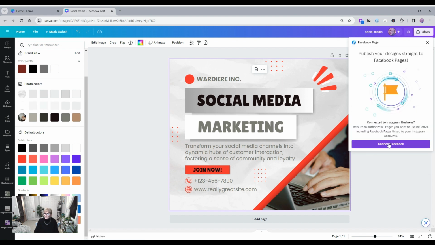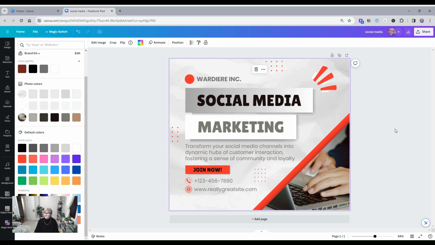Now, you'll need to connect your Canva account to Facebook if you haven't already done so. I won't be able to because I've already done it, but you just click on Connect Facebook. It'll walk you through it. Very simple, very straightforward. And then it just posts directly to your Facebook page.